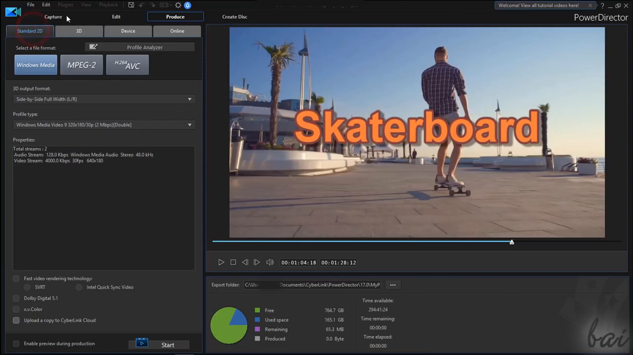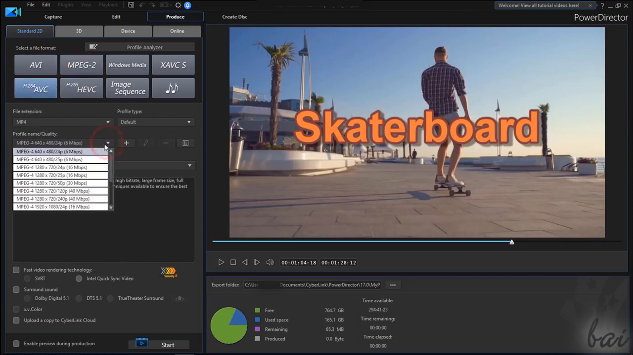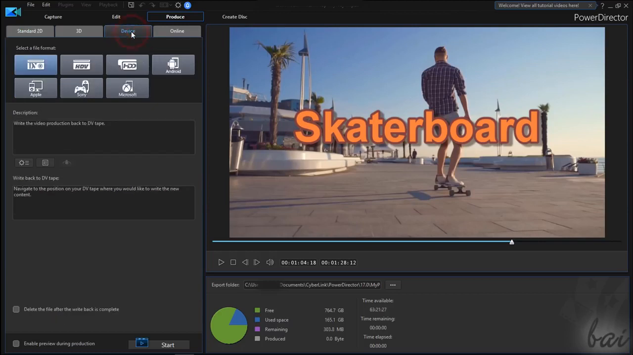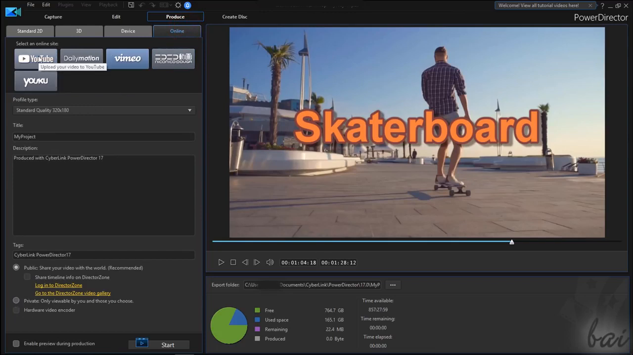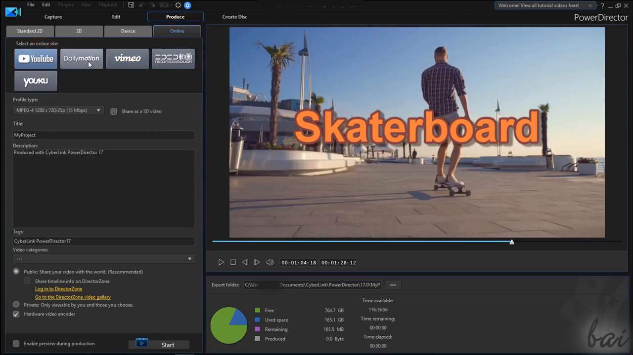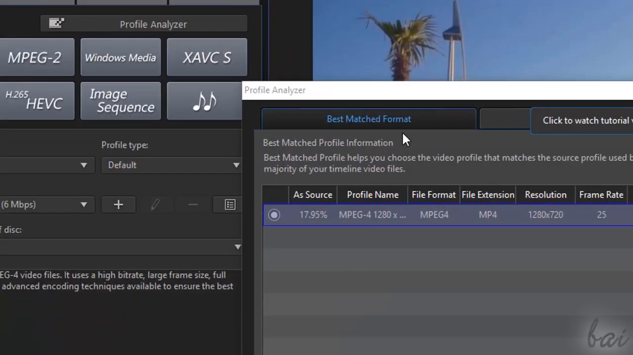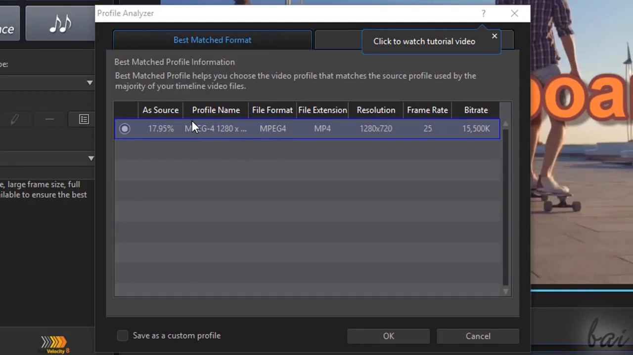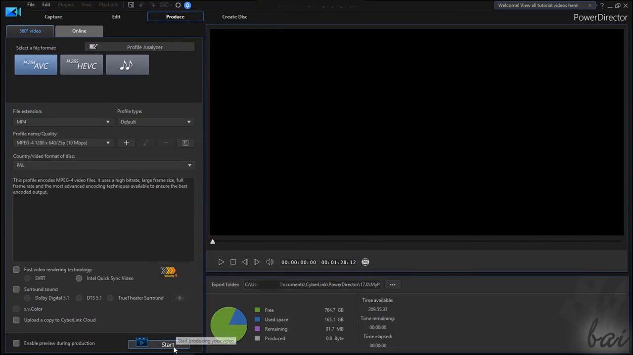Select standard 2D or 3D to export your video on your computer, setting file format, resolution, and frame rate at the bottom. Choose device to export your video on smartphones and consoles. With online, you can make and upload your video on social media websites. You can also use Profile Analyzer to pick the suggested and best matched render profile with the help of PowerDirector. In case of 360-degree videos, you will get optimized template options for these kind of videos. To start rendering, just use the Start button.